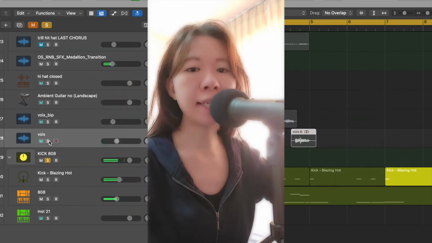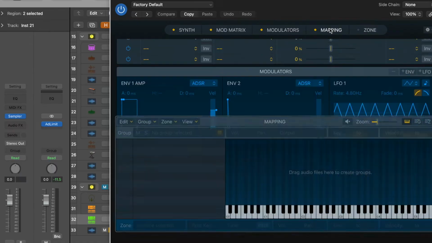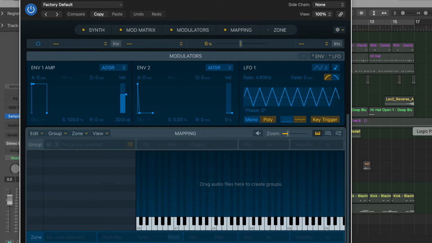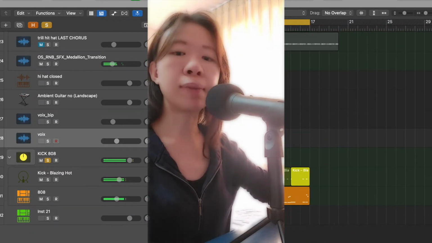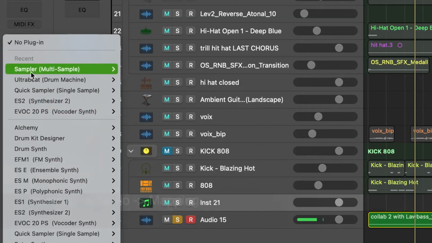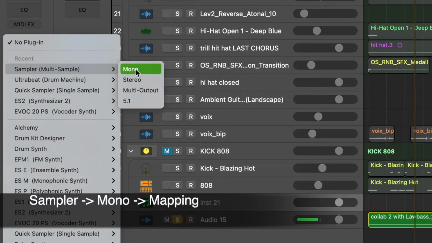How do you draw a bass and are you doing it correctly? For Logic Pro as usual, we have these plugins called Sampler. It's very convenient for us to use. We can put in a lot of multiple samples. So here, let's go to Instrument, Mono.